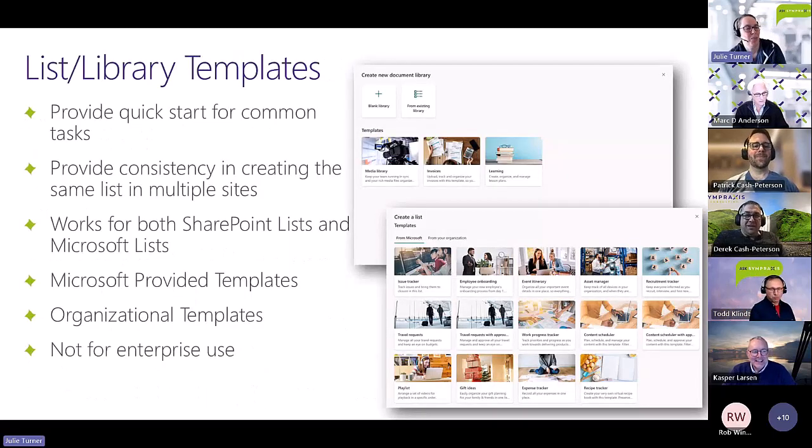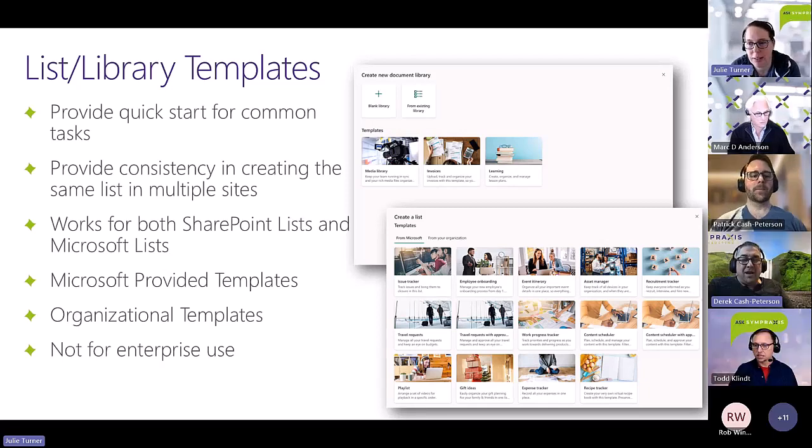Yeah. Awesome. All right, let's move on to list and library templates. Derek, you found some neat stuff this week, didn't you? I did. So list and library templates have been around for a little while. Microsoft has provided us with a bunch of new templates, and they've got pretty little pictures on them. They're a way for people to create consistency across creating the same thing across multiple sites.